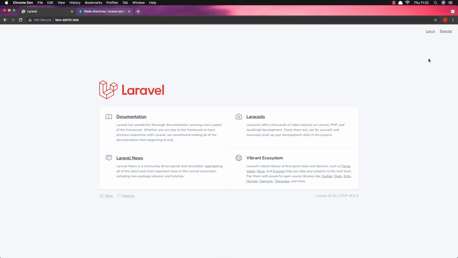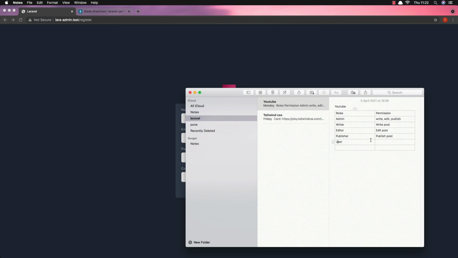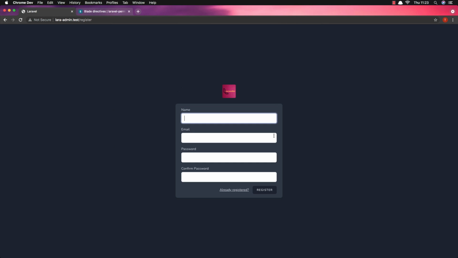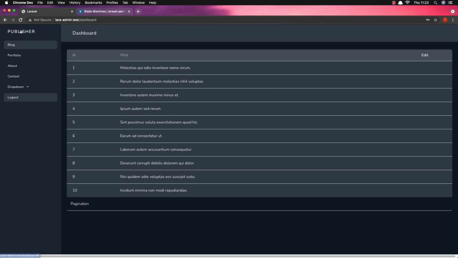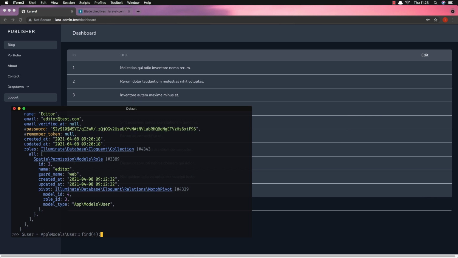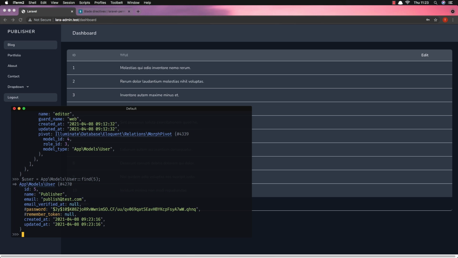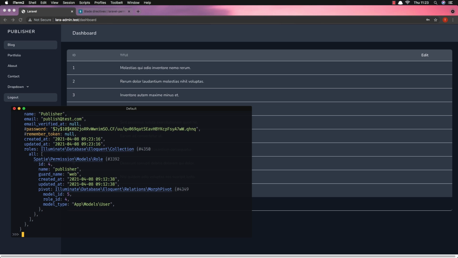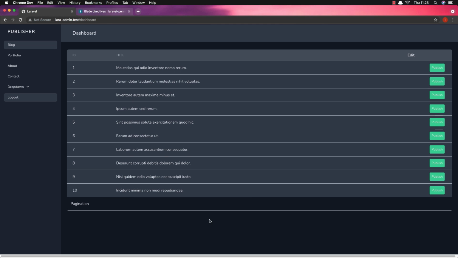And one more, I log out. I need to register one more user, and this is publisher user. Okay, he is a publisher, and publish test.com, and add the password. Okay, he is publisher and he can see only the publish button here, but we need to give the role, and we find the user with ID of 5. He is publisher, yeah, and give it the role as a publisher. Okay, and now if I refresh, yeah, he can see the publish button.